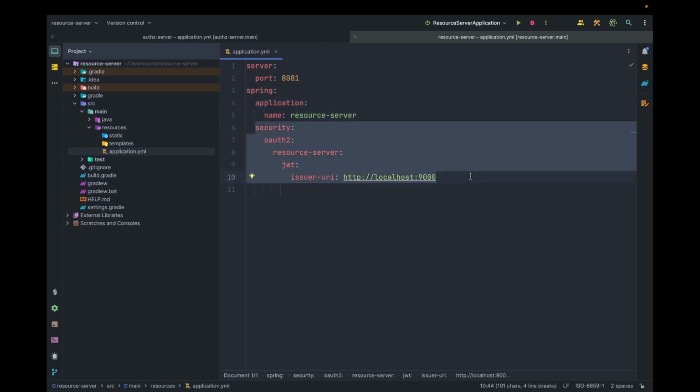This is the bare minimum configuration that we need to set up our resource server to validate tokens against our authorization server. We just say security, OAuth2, resource server, and the token that we're working with is a JWT type token, so we specify that here. Then we give the address of the authorization server. That's this issuer URI, and you can find it from the well-known endpoints. You'll see the issuer URI there, so I just got it from there and put it right here.